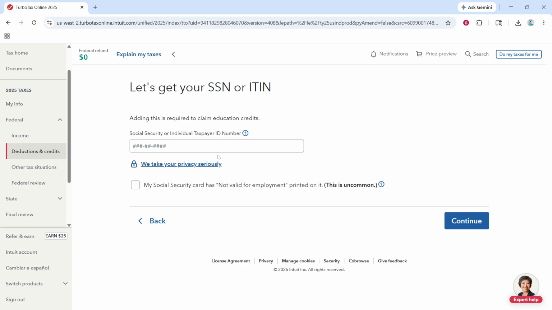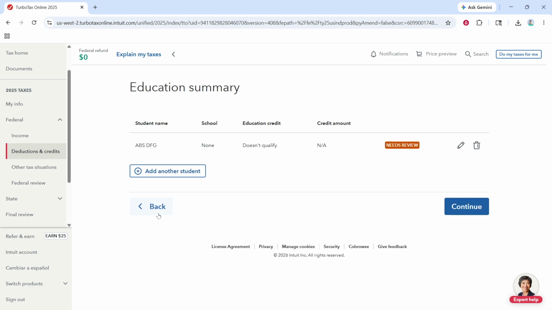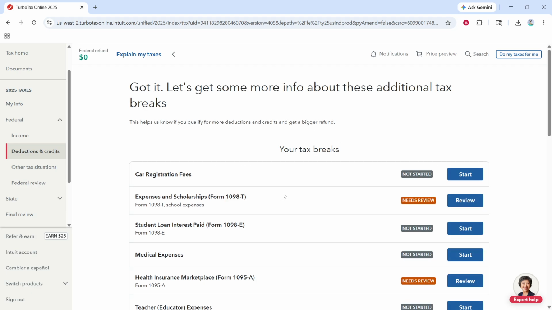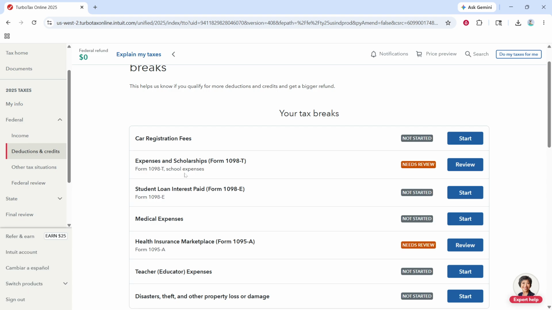If you had eligible costs that don't show up on your 1098-T, like required textbooks, supplies, or course materials, enter those when prompted. Only include items that were required for enrollment or attendance. Keeping your receipts makes this step straightforward.